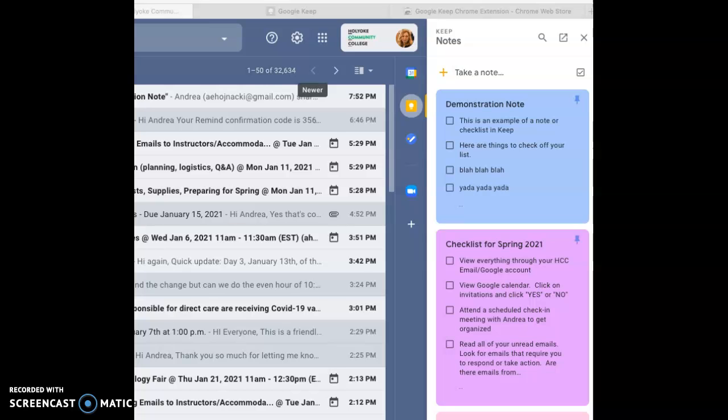Because we're all using the same HCC Google account, I feel pretty certain that you will have these things in your window when you open up email. If you do not, let's work through it when we do check-in meetings next week. But hopefully, when you open your email, you should have things like this on the side of your window.